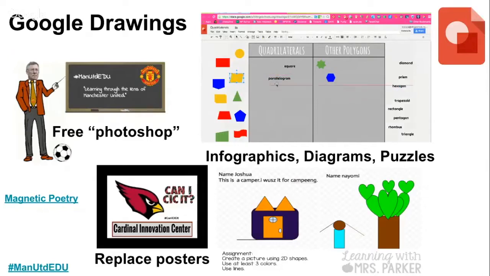Another great educator out there, Google certified innovator and trainer, Eric Kurtz, wrote a great blog post about magnetic poetry. You can create little lines and words on drawings that can be dragged and dropped anywhere on the canvas, and they can create poetry that way. It's a cool little blog post.